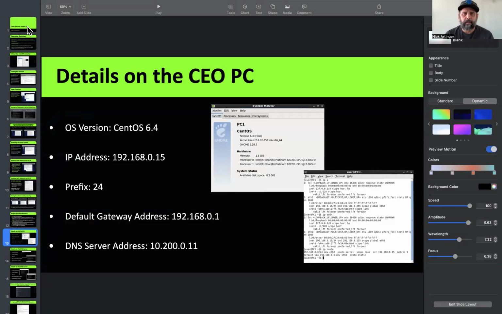So, details on the CEO PC, you can see the OS version was CentOS 6.4. This is the correct IP address under the trusted network. The prefix was 24. You can see the default gateway address and the DNS server address as well, based on the screenshots to your right.